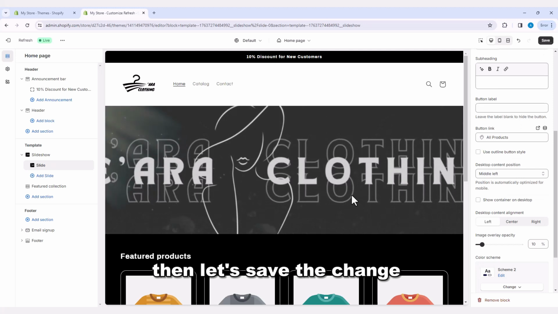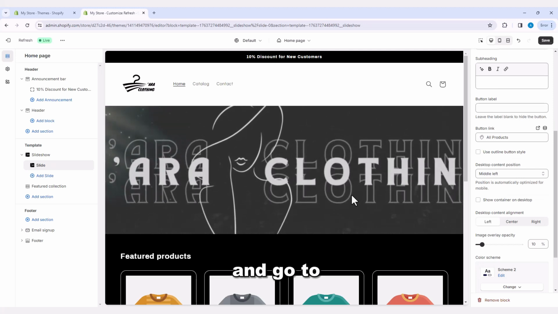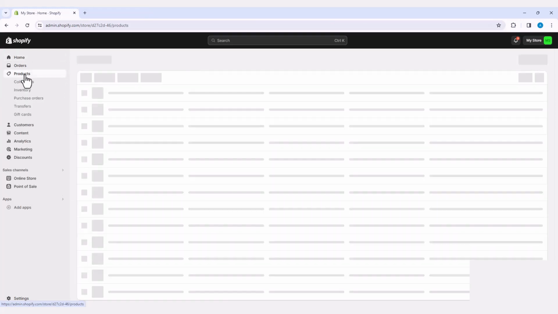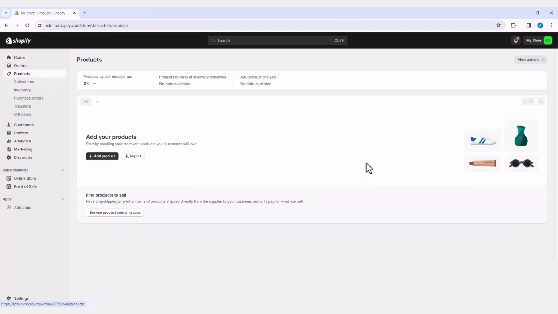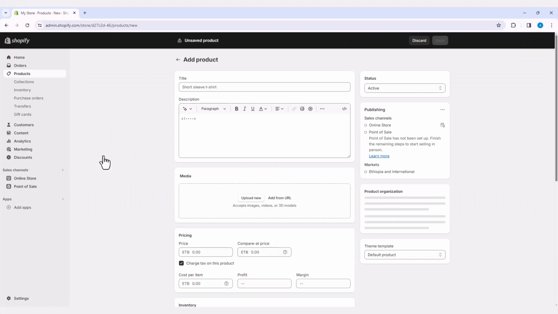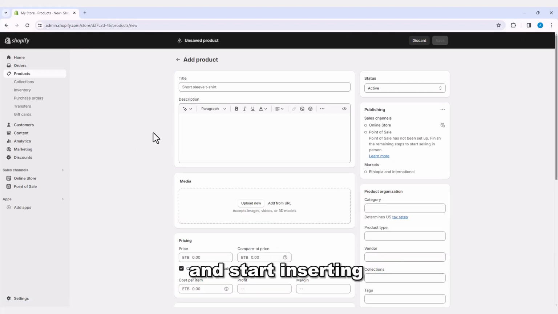Then let's save the changes and go to the products page to import your products to the Shopify store. Click on Add Product and start inserting your brand information.